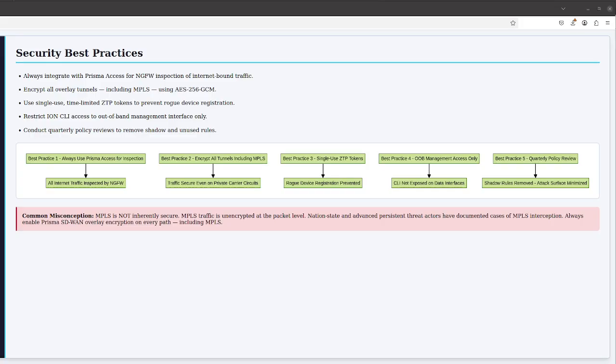The third best practice is to implement strict zero-touch provisioning security controls. When ION devices are pre-staged in the portal, ensure that the device authentication tokens are single-use and expire after a configurable time window. This prevents an attacker who intercepts a replacement device from using a stale token to register a malicious device into the SD-WAN fabric.